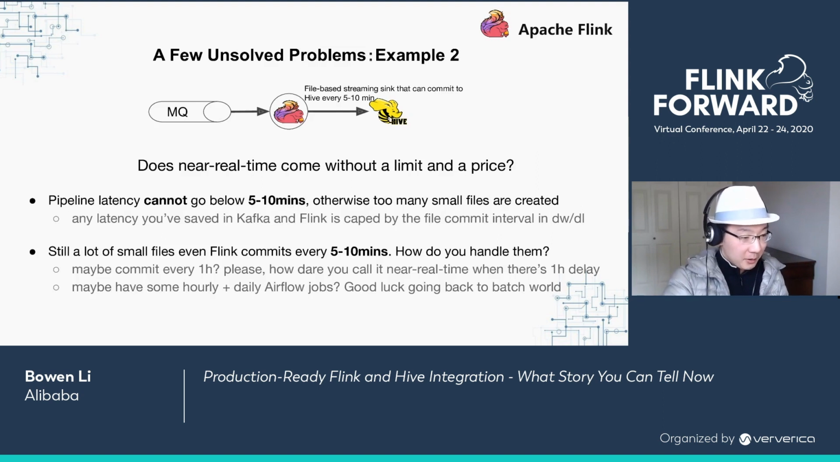The second example of the unsolved problem is, if we use the near real-time sync from Flink to stream data into Hive every 5 to 10 minutes, is there a limit? Can we do better? Let's say 1 minute, every 1 minute? And what's the cost it implies, right? I would argue that in practice, it's not realistically possible to go to a lower latency than 5 to 10 minutes, because they're just going to bring in too many small files to your distributed file system and Hive, right?